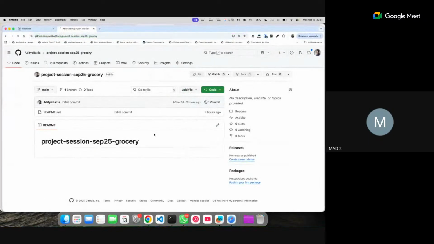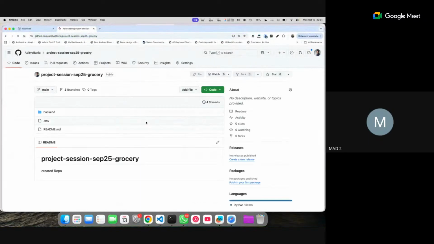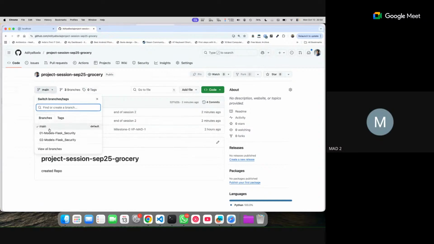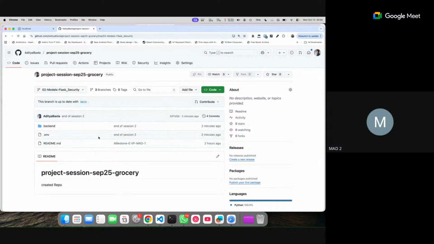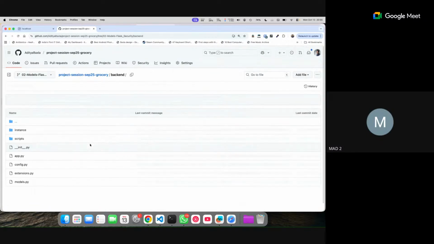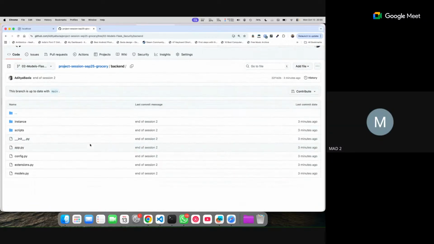Okay, so you are here. I had pushed all the changes. This main branch will always have the current code, what I'm currently working on in these live sessions. This 02 models, 02 model Flask security, that has been fixed. That means this is the end of this session. At the end of the session, you have this much code. So if you want, you can refer to exactly what code I ended with in session 2. This will not be changed. That's why I have different branches.